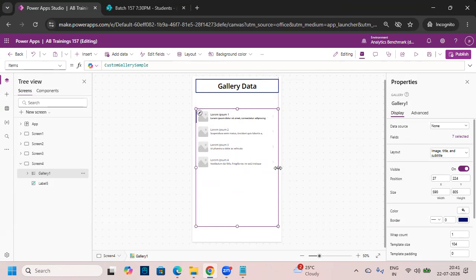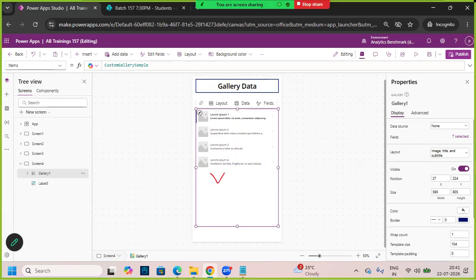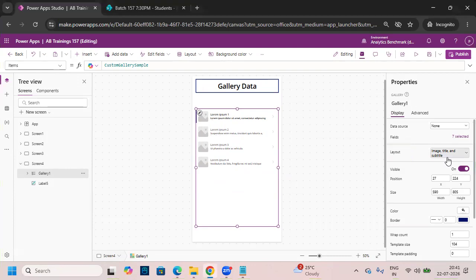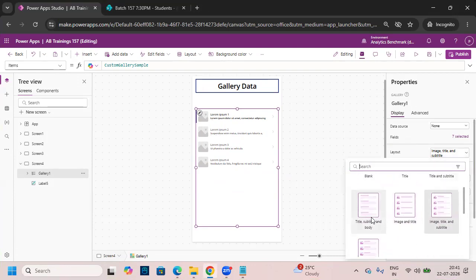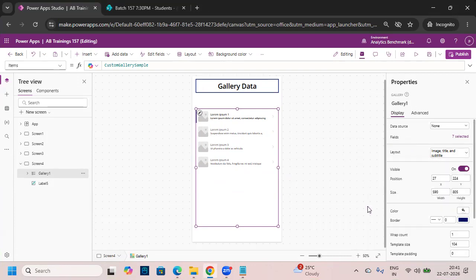Right. And now, once after this, let me select this gallery, go to the property called layout. For now, I'll select the layout as this one: title, subtitle, and body. For now, just try to understand how I'm showing the data, guys. Whatever I discussed here in today's class around the last 1 hour 10 minutes, every point we are going to cover in a detailed way in the coming classes, right?